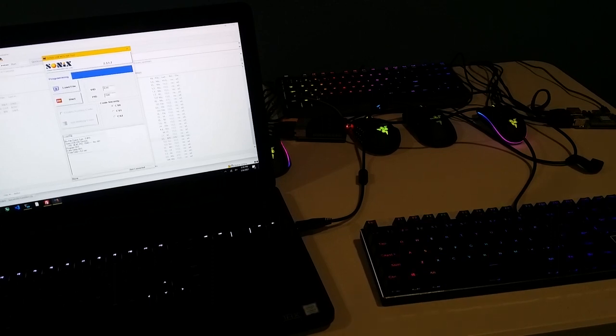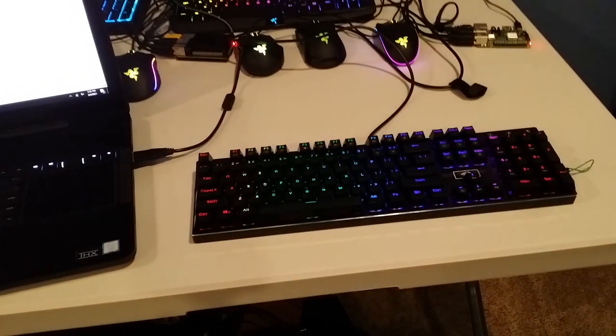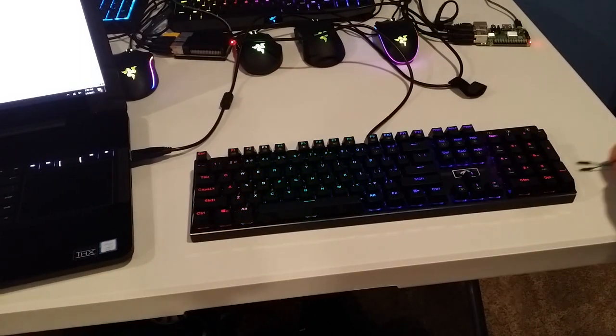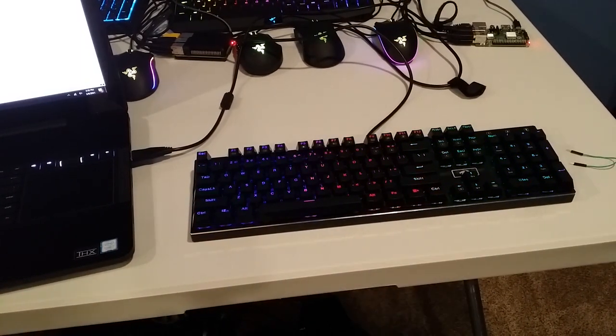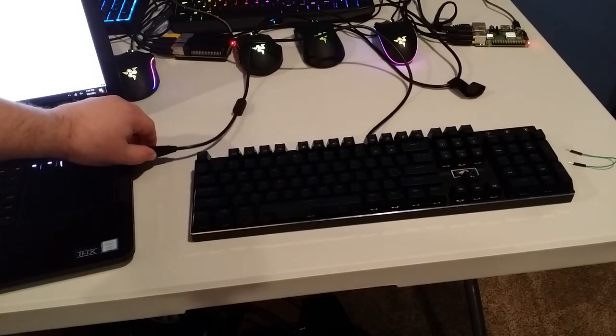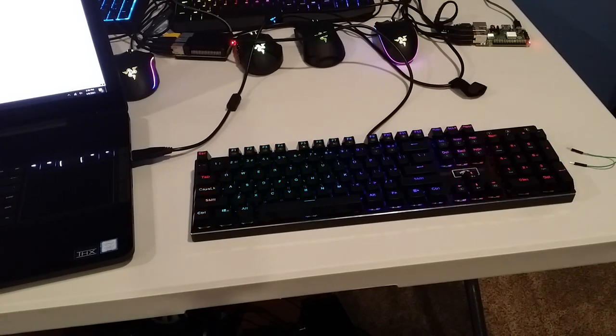And now the keyboard is running the new firmware. It's running QMK. So we can go ahead and take this out, so it's not in boot mode anymore. And now you'll notice if we power cycle, the keyboard comes right back up running the correct firmware. So let's go back to the computer.